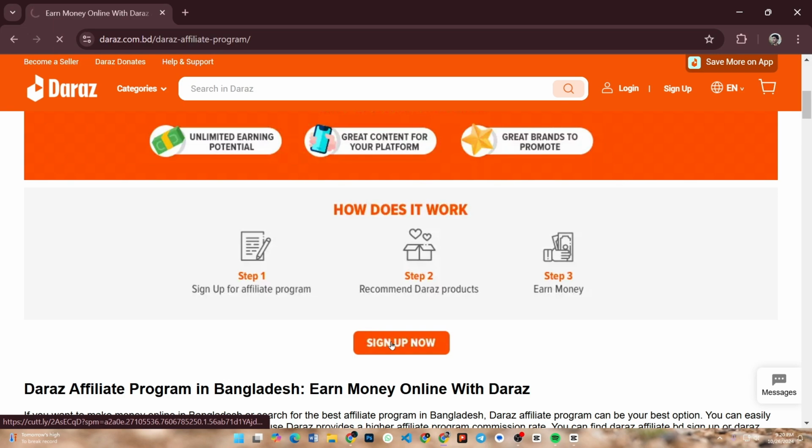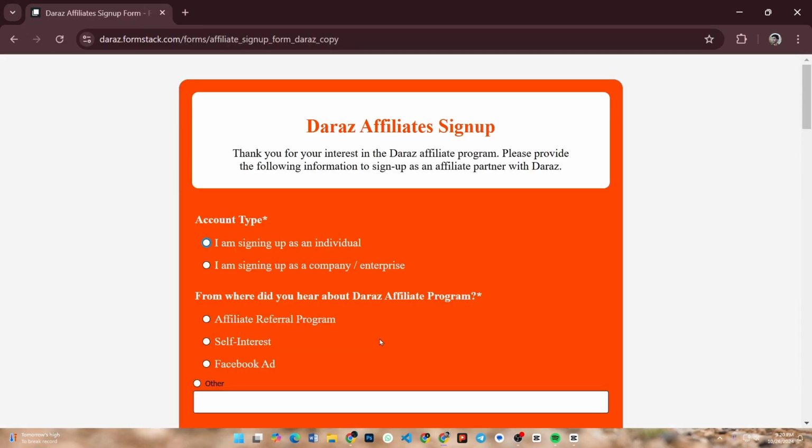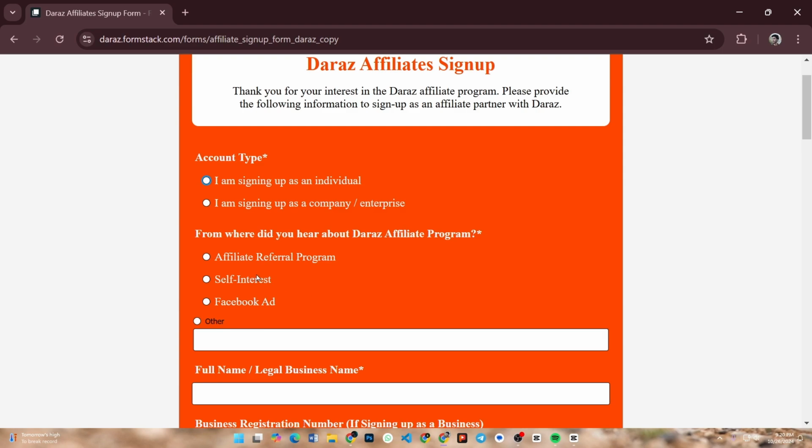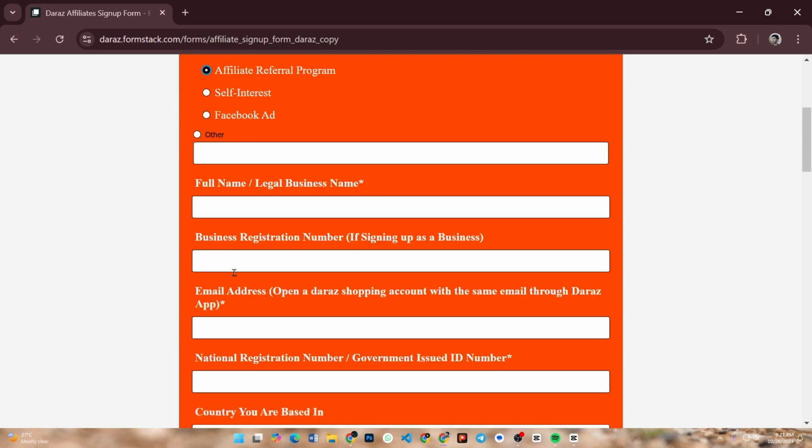This will take you to the registration page where you will set up your affiliate account. Now fill in the required fields, including your name, email address, phone number, and other contact information. Make sure the details are accurate as Daraz will use this information for account verification and payments.